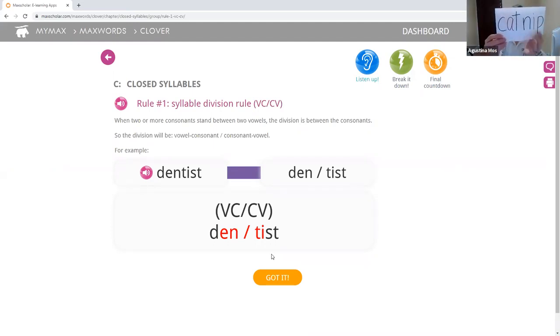Now I have the word catnip. That A is a short A surrounded by consonants. That's a short closed syllable. Nip, short I surrounded by consonants. That's another closed syllable. And I said that when I had closed syllables standing next to each other, this is where I do the split between the consonants that separate the vowels. So in this case, it would be right here, cat-nip. If you clap it out, cat-nip, you get the same result.